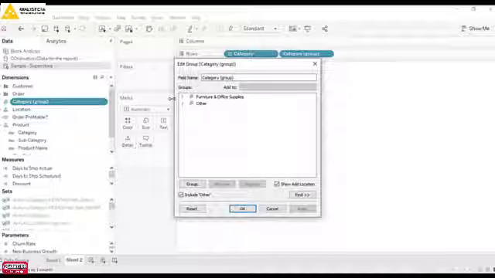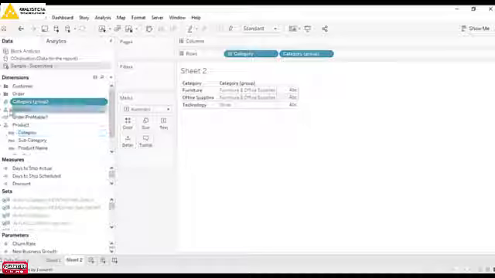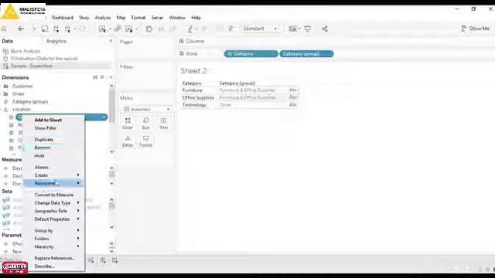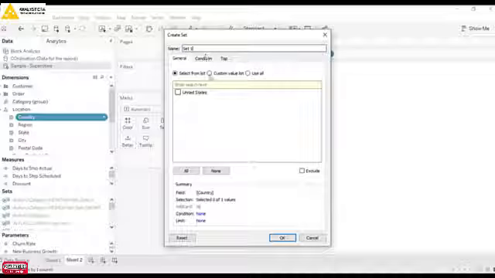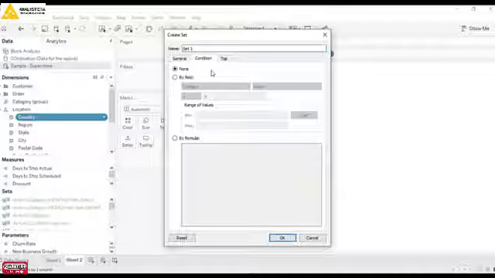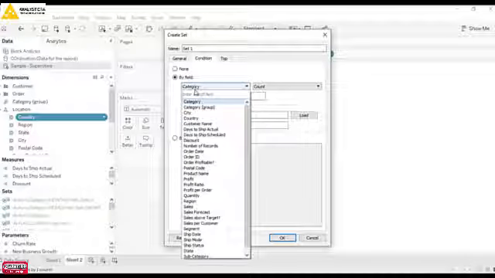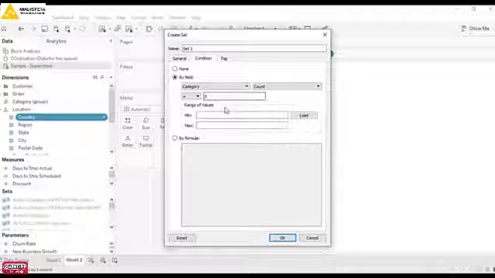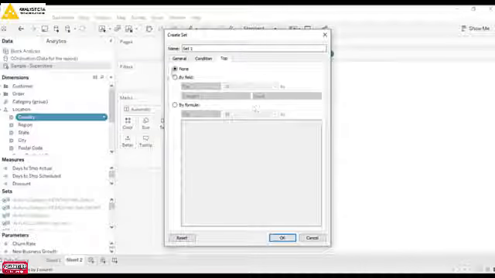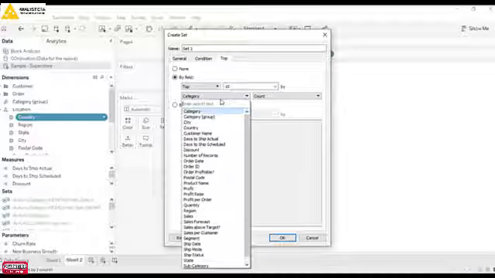But when I create a set, let's say I click on country and create a set. You can see it shows United States, but it also shows you a condition: create a set where a particular category's value is in this range, or you can create a set where you have the top 10 values based on a particular field.